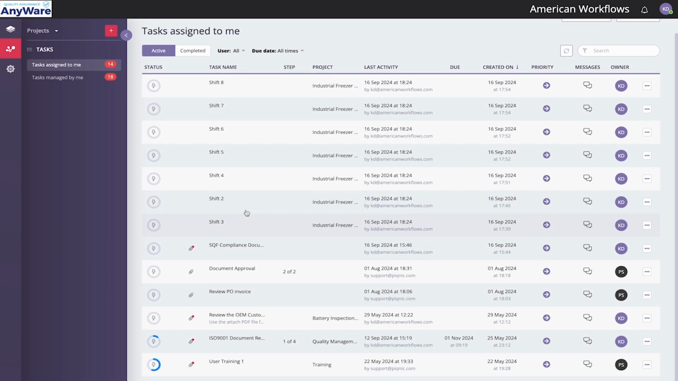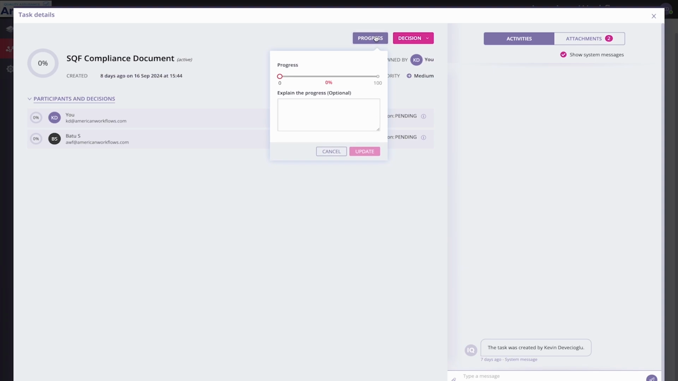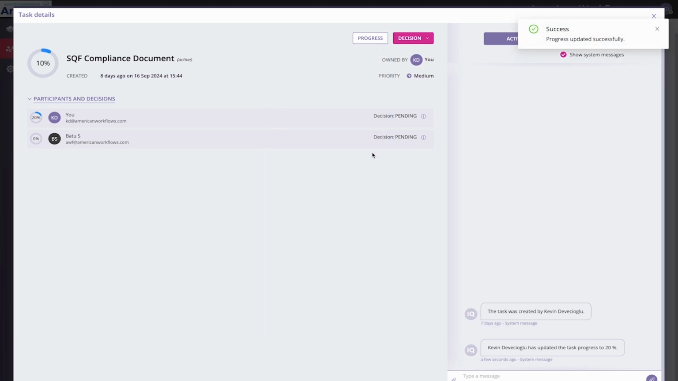All right, so once we click on a specific task, for example, the ESC compliance document, as you can see, this is a task created 8 days ago, and you can see all the participants and their decisions. As you can see, they're all pending. You also have a progress field. So I log in as my user and I progress, let's just say 20% today. I can simply click update, and as you can see, progress updated successfully. On the bottom right, you can see the person who updated the task progress to 20%. Whatever you do inside the task, you can see under activities.